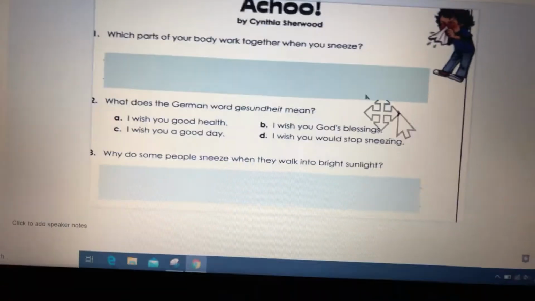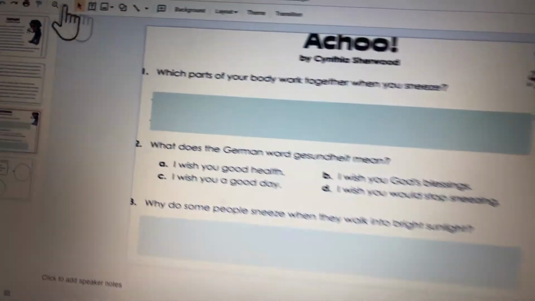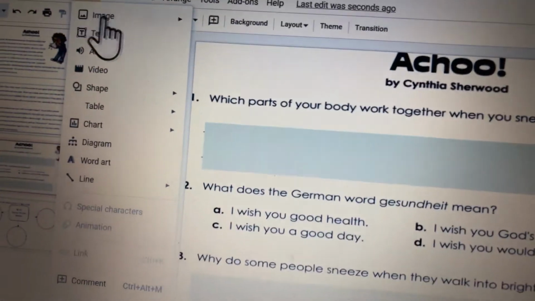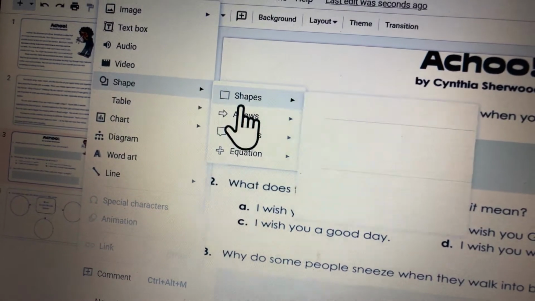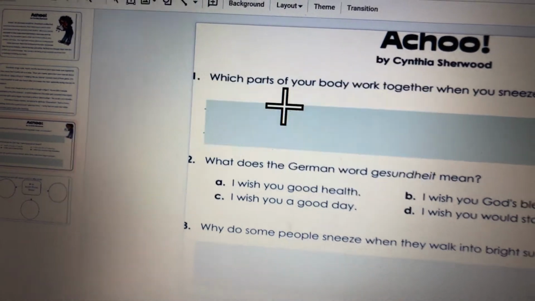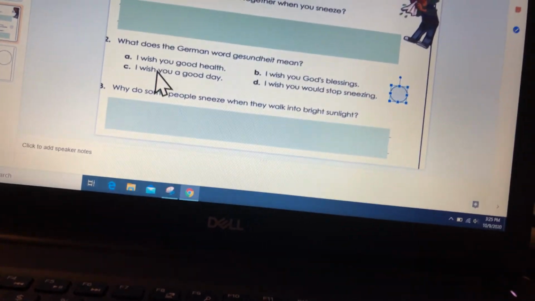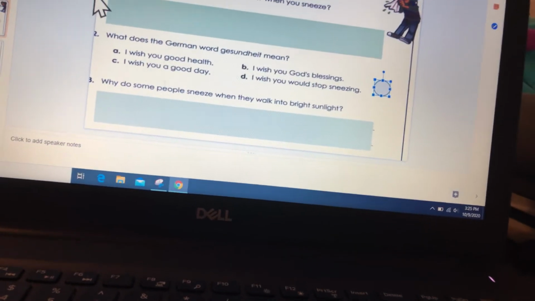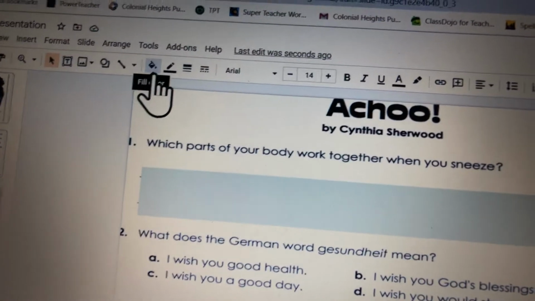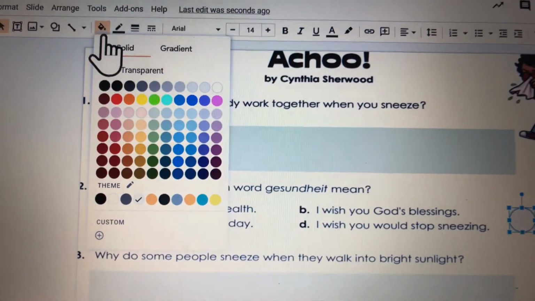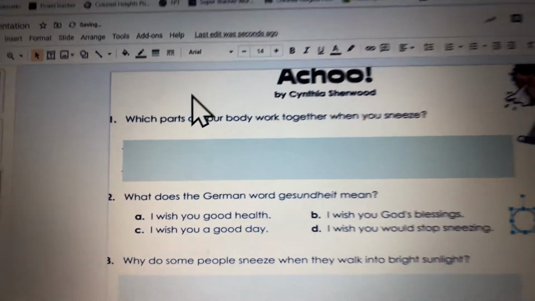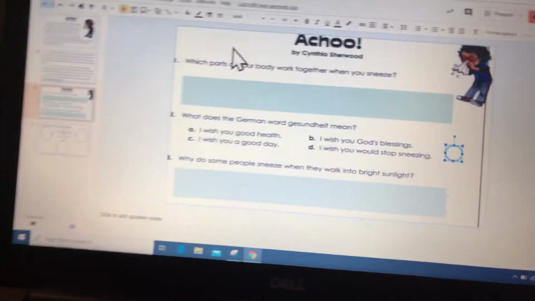Now to get a circle for them to circle their answer, I'm going to go back up to Insert, Shape, and go to Circle, and then it gives you a drawing tool. I'm just going to draw a circle over here. Now it's filled, and they won't be able to see which letter, which it doesn't always matter. But I like to go back up to the paint bucket when I'm clicked on my circle and do transparent. That way I can see like the letter that they chose.